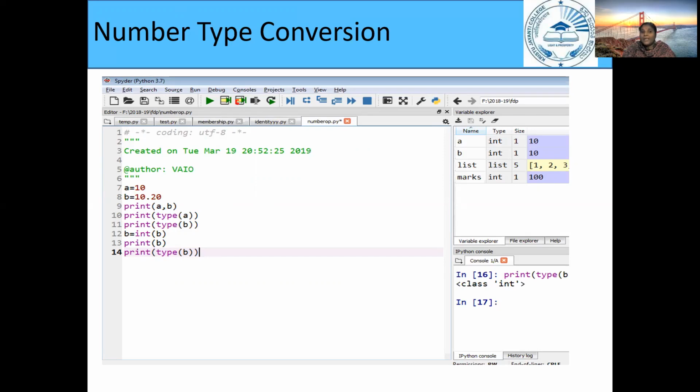Now I'm telling b is equal to int of b. What is int of b? It is going to convert a float value into an integer value. Means b is holding a float value, that is 10.20. After this particular line, b is equal to int of b, if I print b, it is going to print me only 10 because I have already converted. Now, if you print type of b, it is going to print integer.